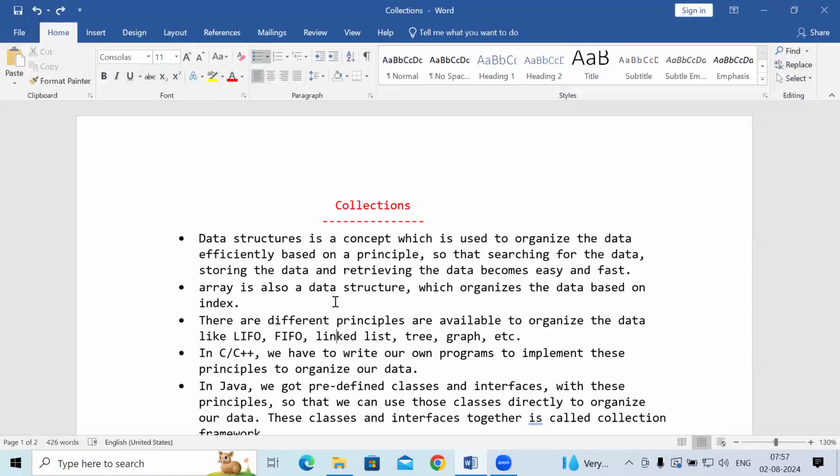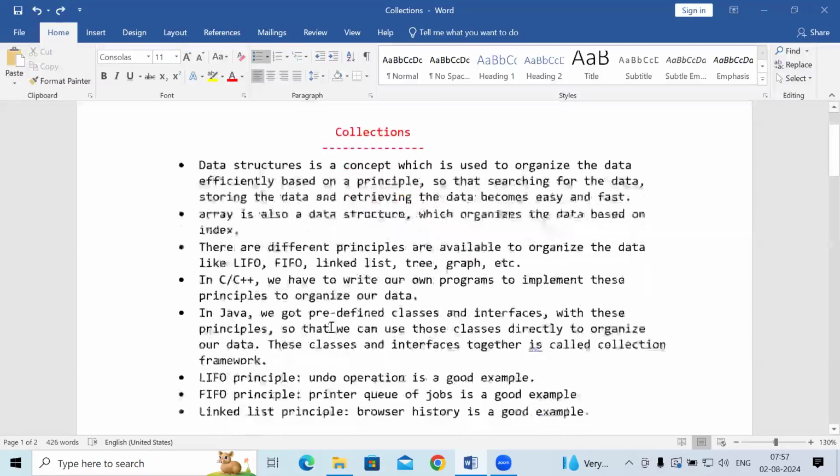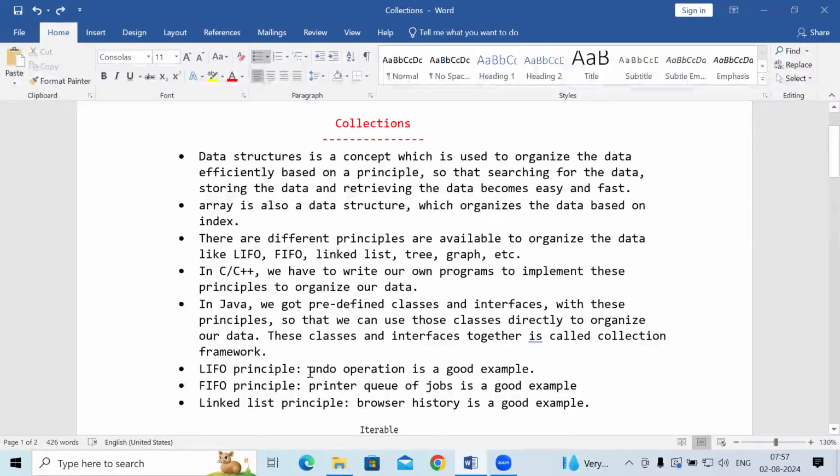So the pages are linked in the browser history so that you can move either to the back page or to the next page. That is what is actually called a linked list. So these are all different principles. LIFO principle, undo operation is a good example. FIFO principle, printer queue of jobs is a good example.